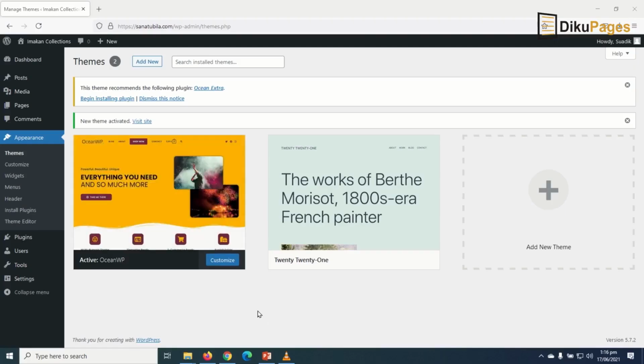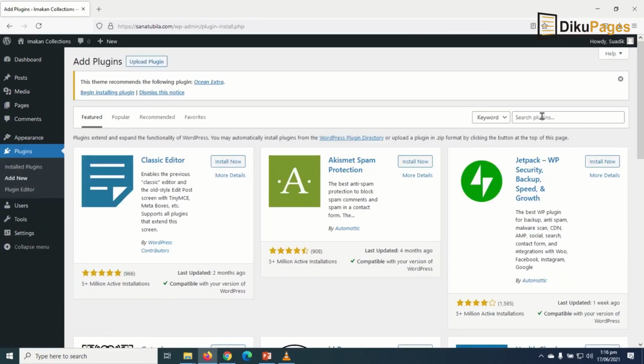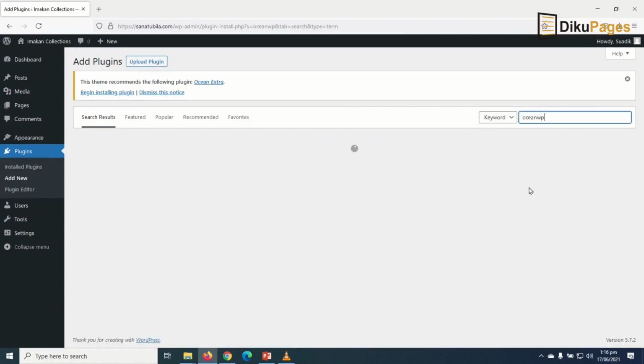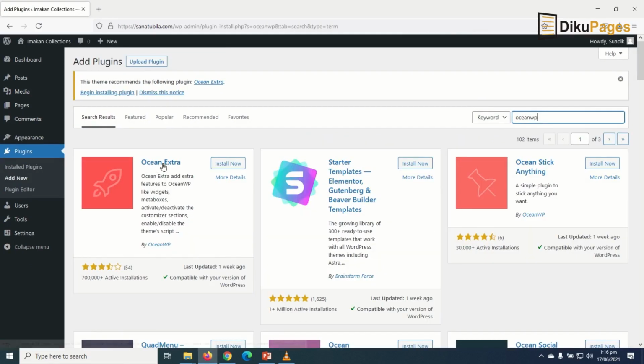Okay, now that we have installed our theme, let's go ahead and install some plugins that we'll use in order to create our e-commerce website. So to install a plugin, I go over to Plugins, then click on Add New. Under Search Plugins, I enter OceanWP. I'll first of all install Ocean Extra, which is recommended by the OceanWP team. With Ocean Extra, you'll get additional features like widgets, meta boxes, and many more. So I install now. It is installed. I won't activate it now.